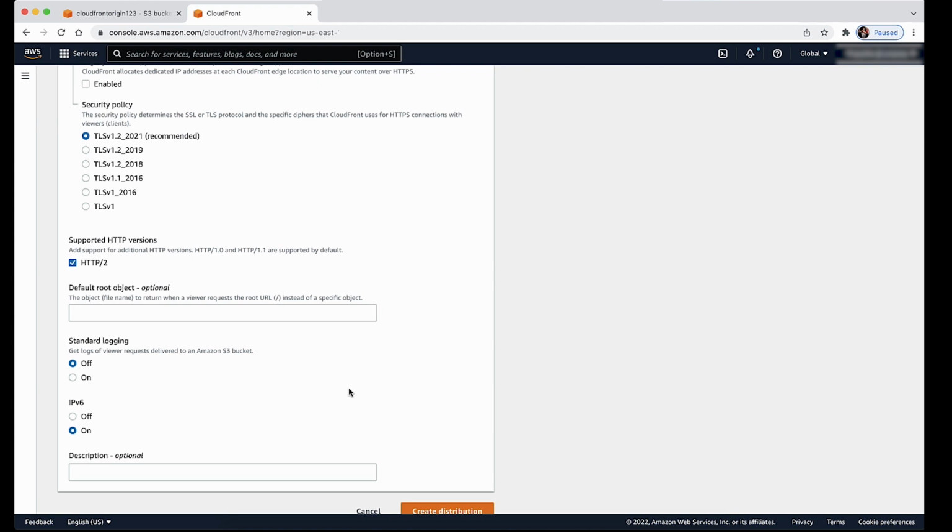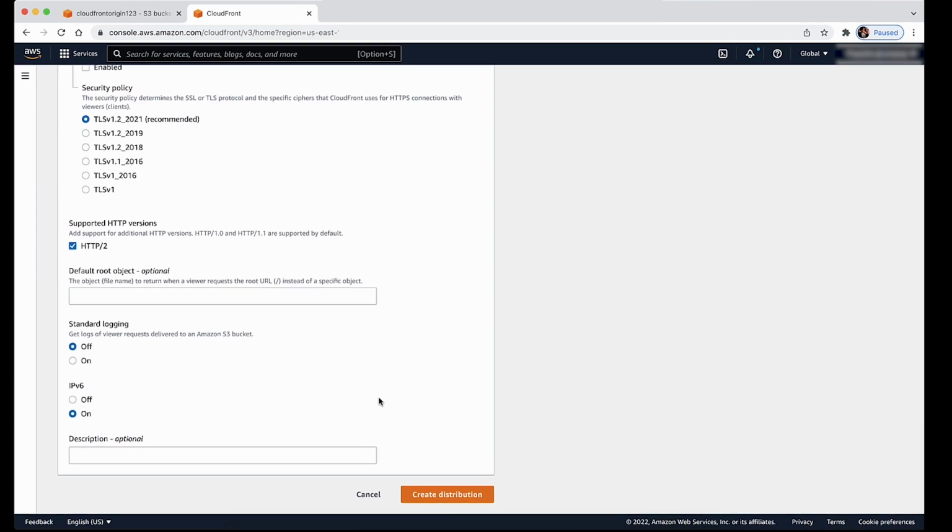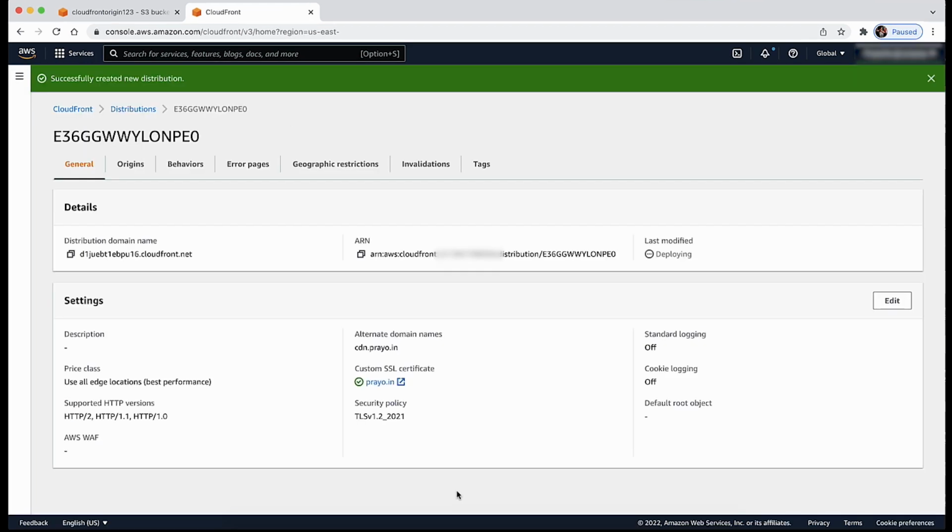If you don't want to use any custom domain, you can skip the steps to add certificate and a domain name. Create distribution and wait for it to be fully deployed. Update the DNS records for your domain to point your website's CNAME to your CloudFront distribution's domain name.